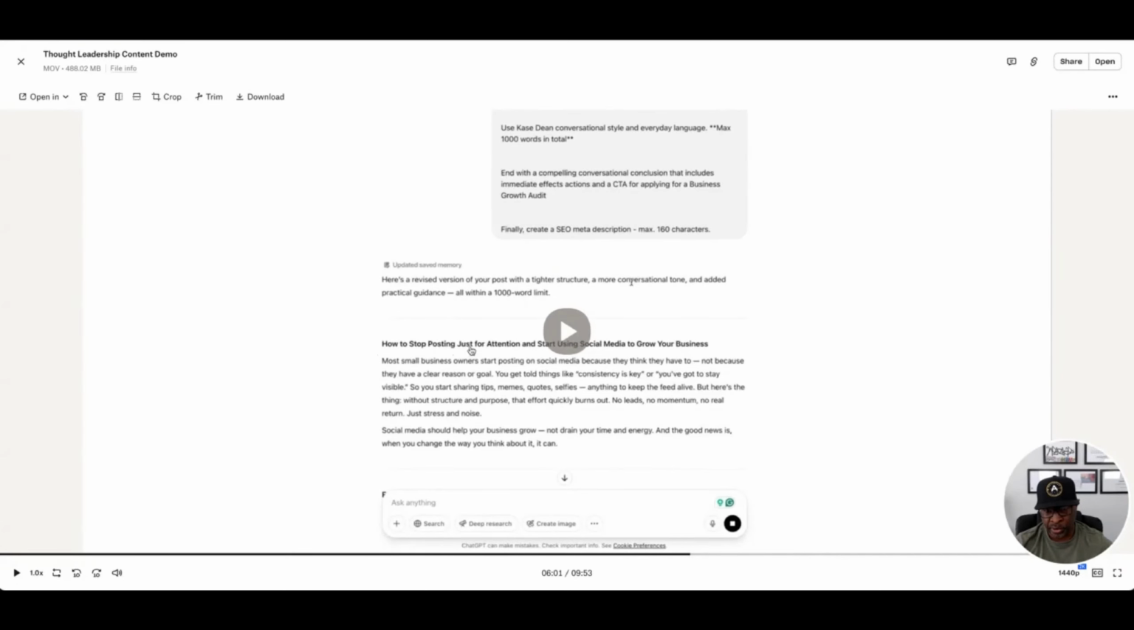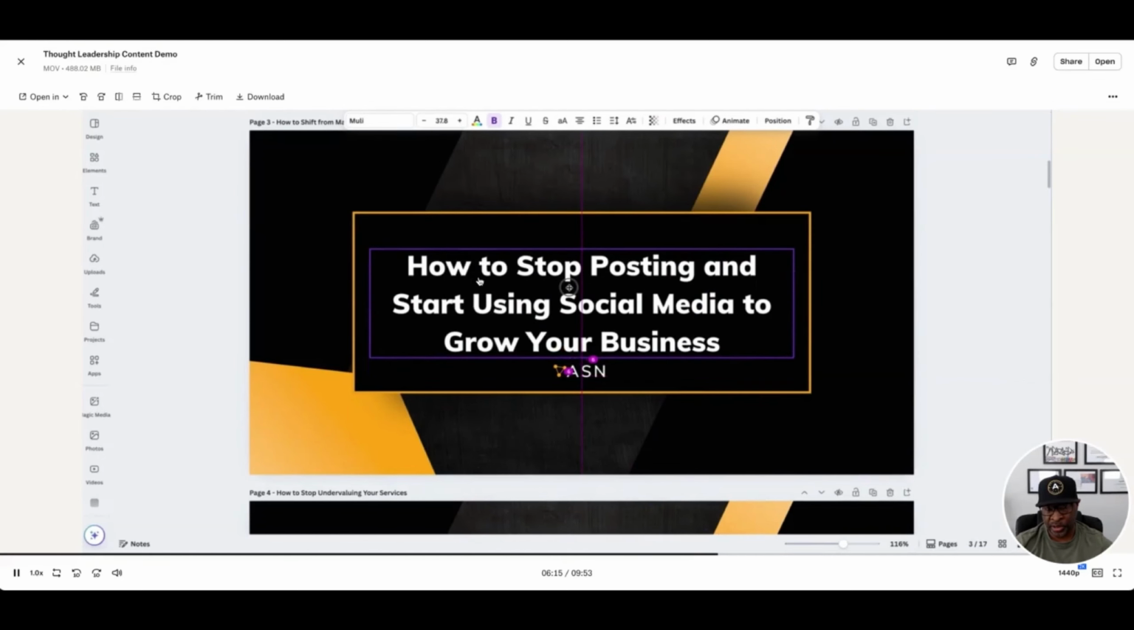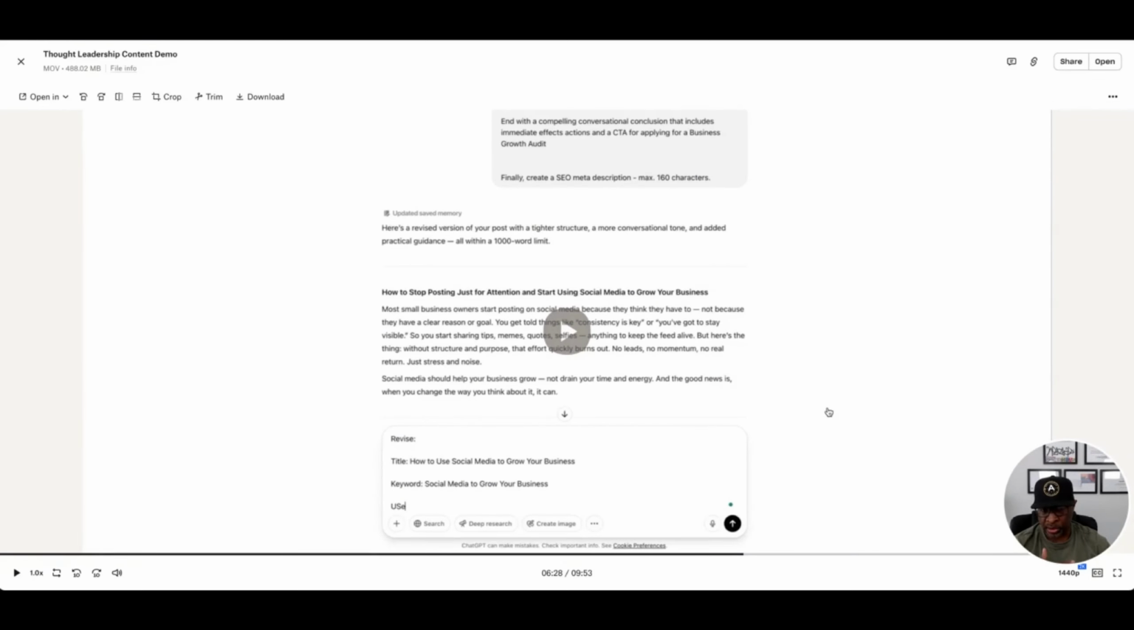How to stop posting just for attention and start using social media to grow your business. Now I'm going to go to Canva and create the featured image for the article. We're going to ask ChatGPT to help a little bit with keyword density.